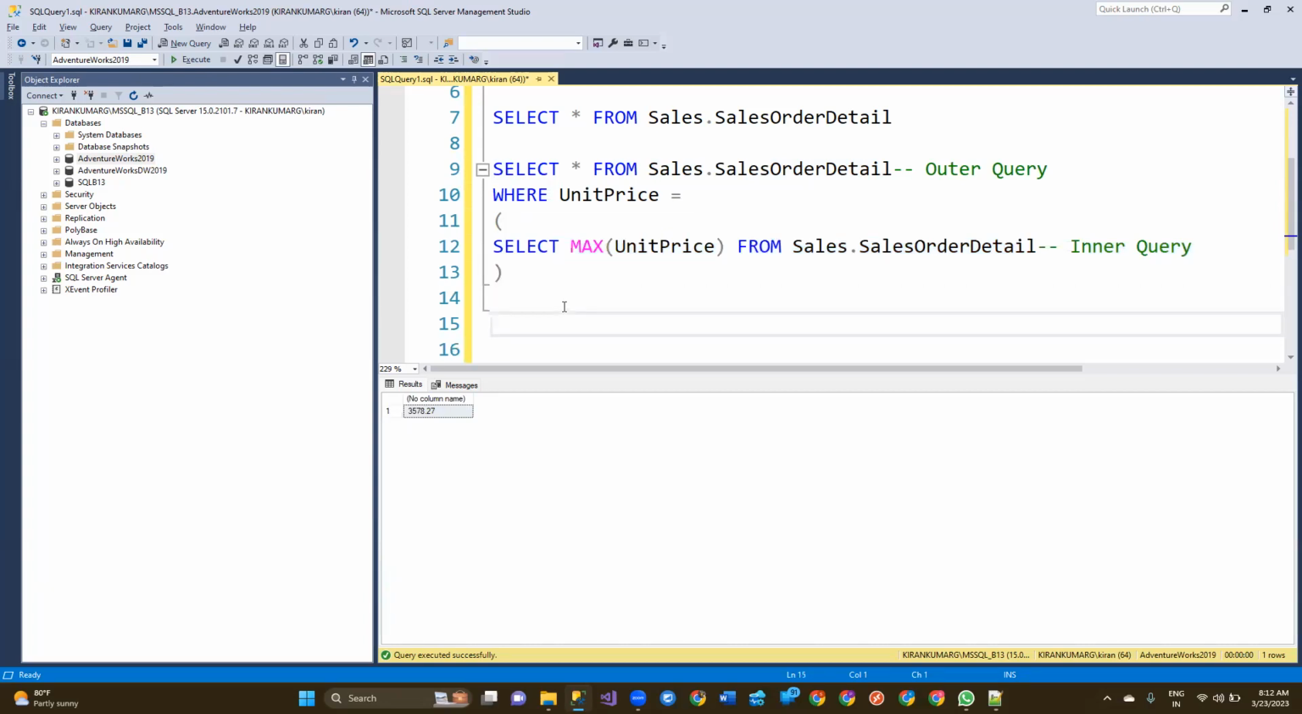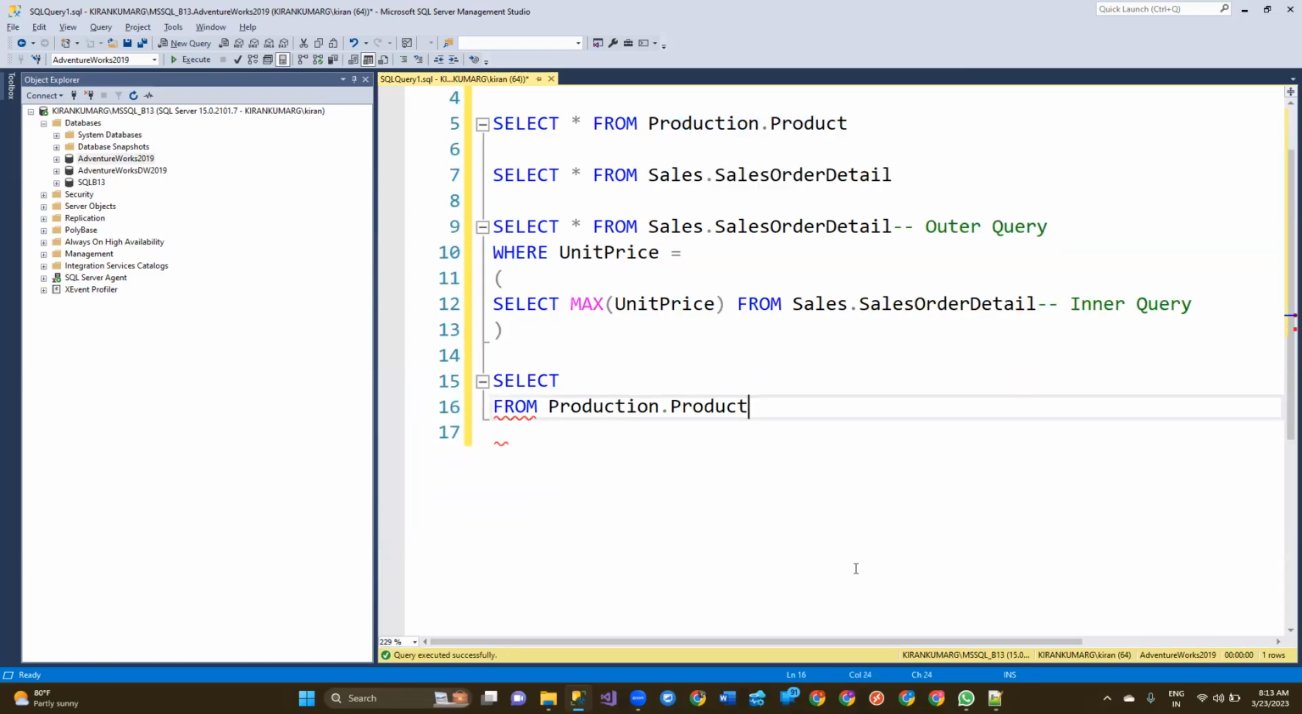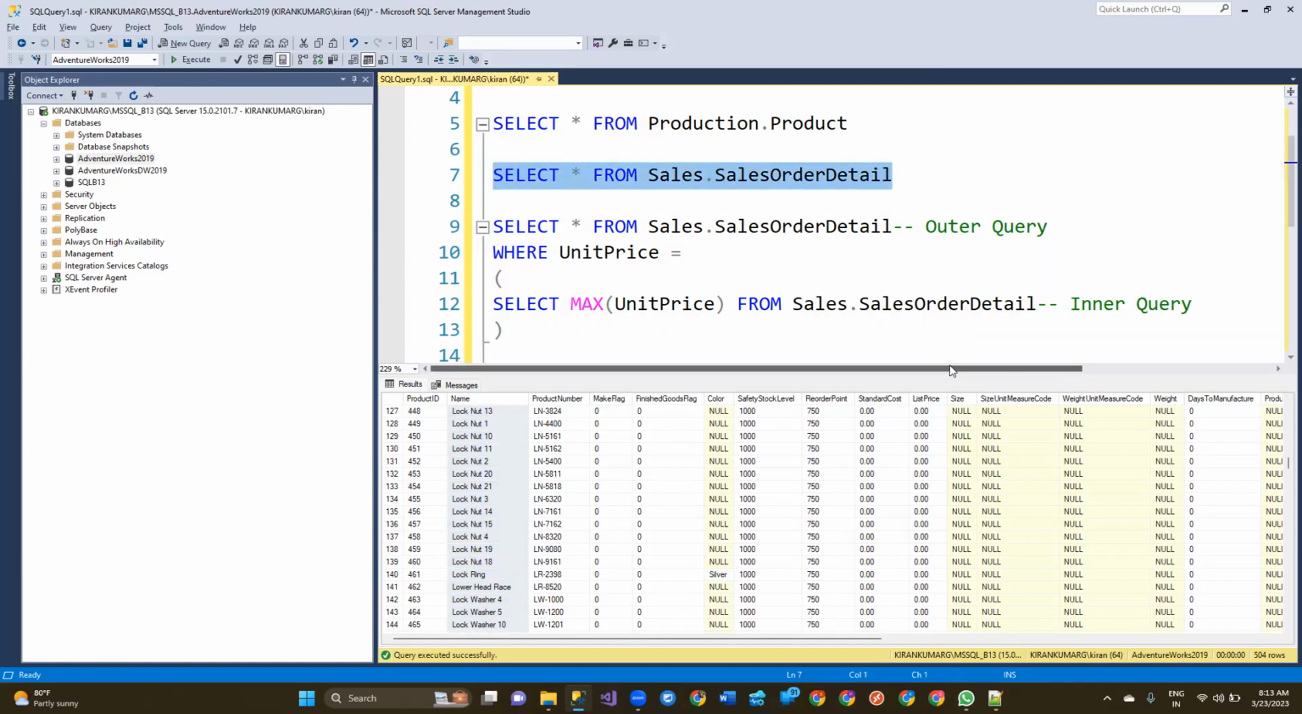For example, I have a requirement. I need to get the information of all products which have a sale. First look into this table. Totally we have 504 products in this product table, all the products' information. But when it comes to the sales order details, only the products which have sales, only that information should be there.